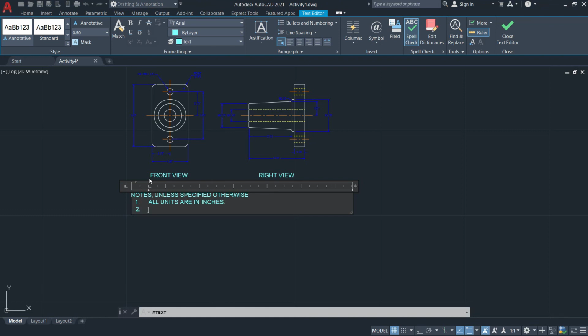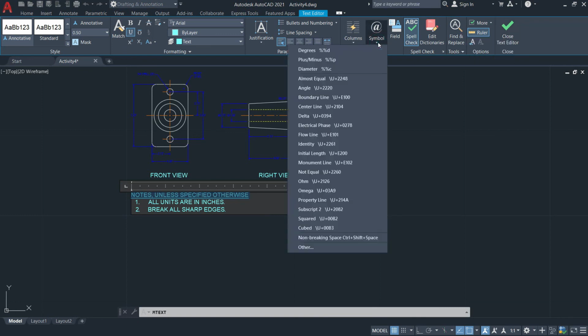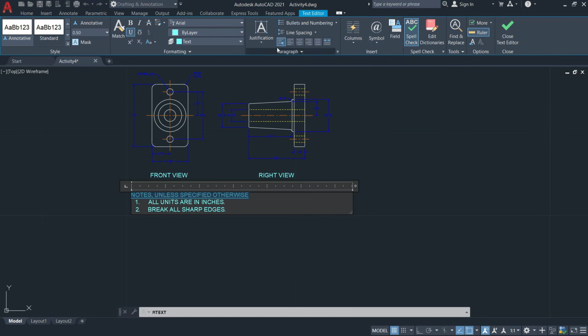Let's have another one. So break all sharp edges. If you're done, you can close the text editor, or if you want to edit, I would select this one. I just make it underlined. And if I'm done, I just close the text editor. Also, you can add symbols for degrees, plus or minus sign, diameter, and so on. And you can set the justification if you want.